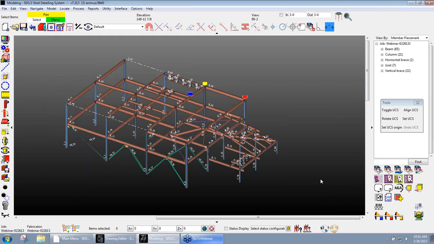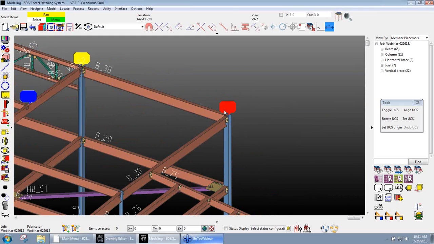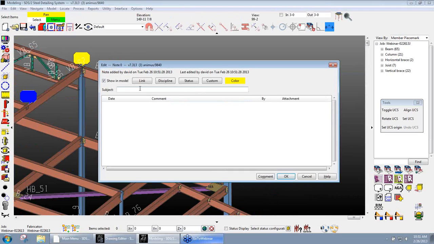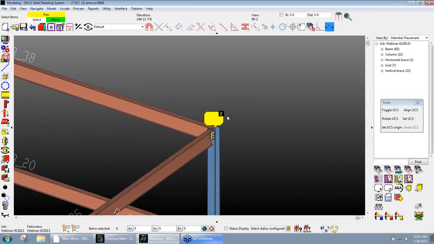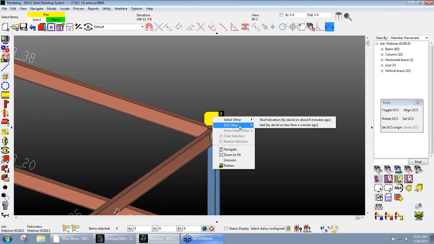In the model, if I happen to have two notes at the same spot, I'll just fill this one out a little bit here, and say okay, I will have a number 2 or 3 or 4, however many are over the top of each other, so you know there are multiple notes there. If I wanted to edit one of these notes, right-clicking and selecting other and edit other will work on notes as well.